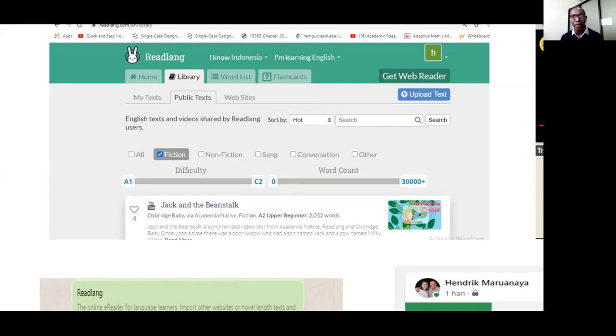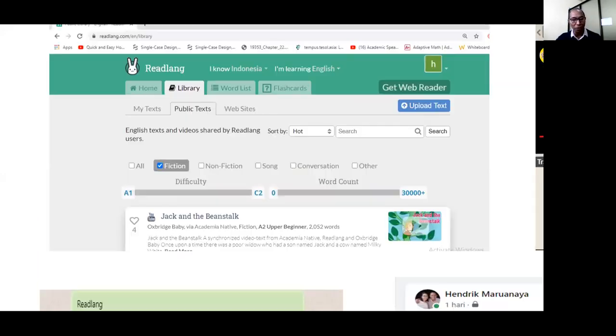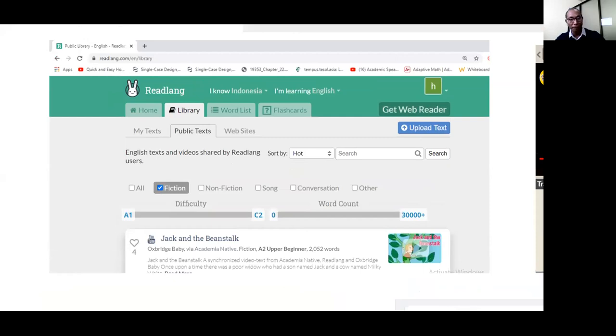So there are some languages for the same materials, provided in different languages. The thing is that you need to select your native language, like Indonesian, and then your target language, like I'm learning English, so English is my target language. Then it goes that way. So that is a very good resource for the teachers.